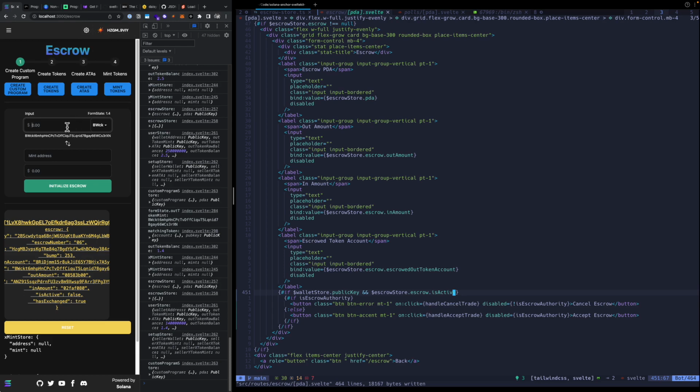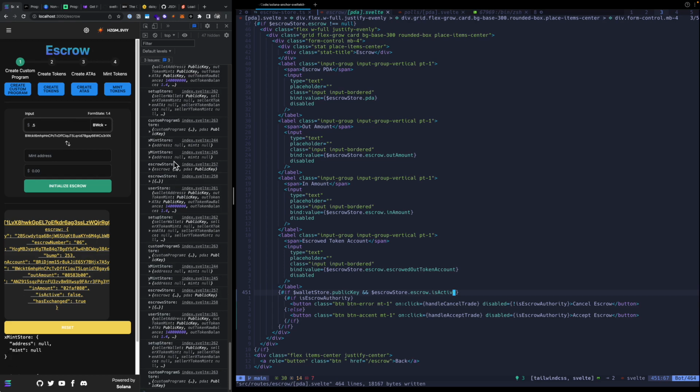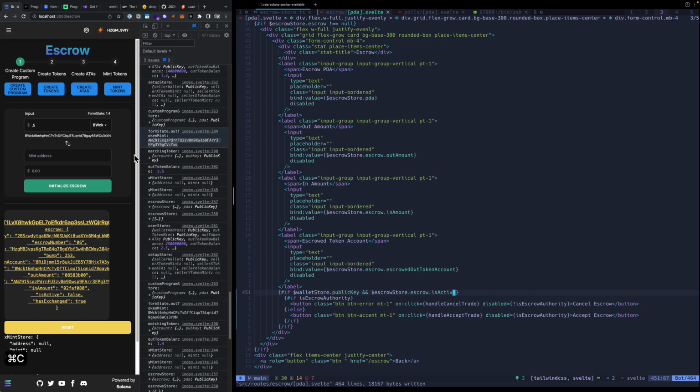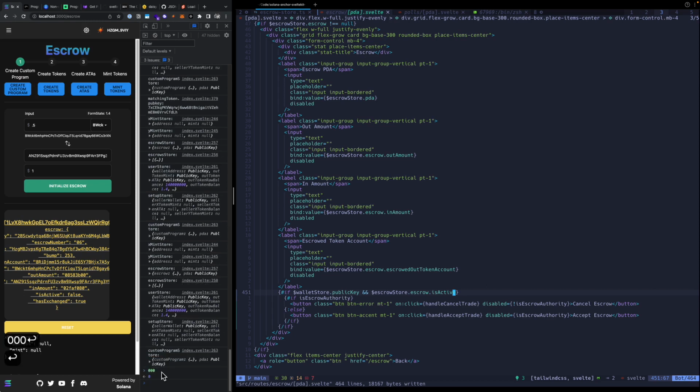So let's say I want to pay 0.5 of this token, which is the BWC. But I want to initialize from this side. This is a different wallet. I want to get 1 from the other. Should be able to initialize. I don't see why not. We have a custom program store. Looks like that's still good.